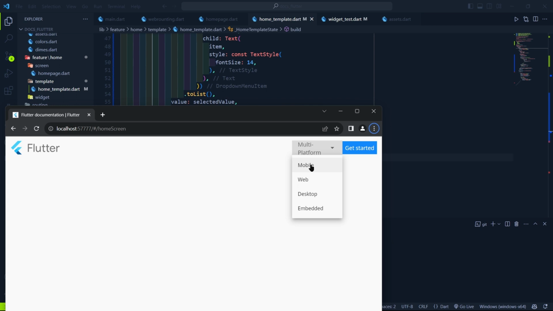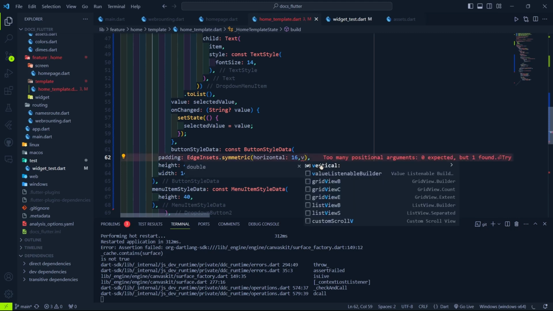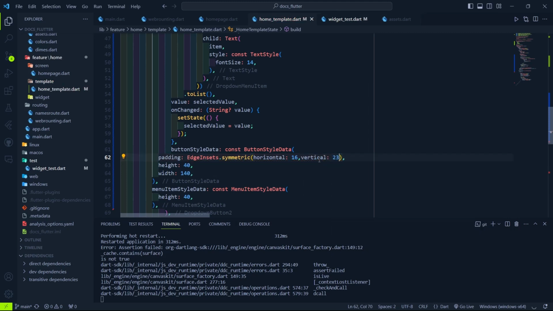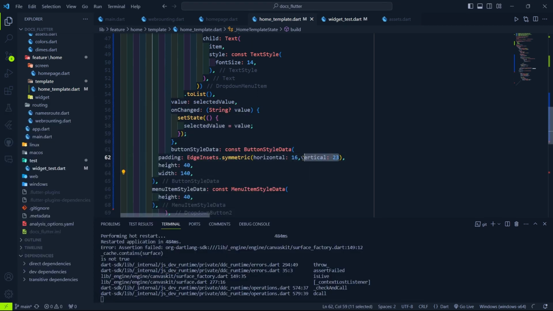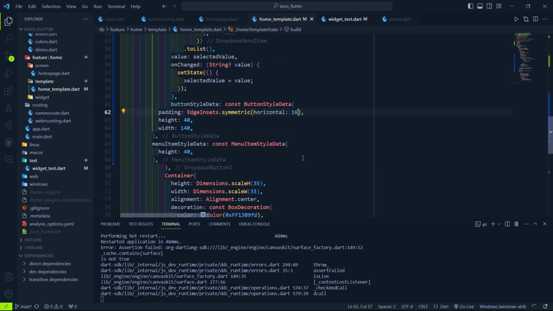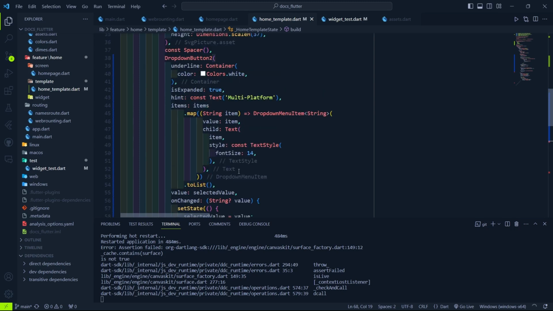I think horizontal, and let's give it vertical also. Let's see, vertical, and let's give it, let's say, 23. It is a completely random number, so okay, it is not this thing, so I'll just remove it. I have to figure out what the items are. I think items is what we're going to need.